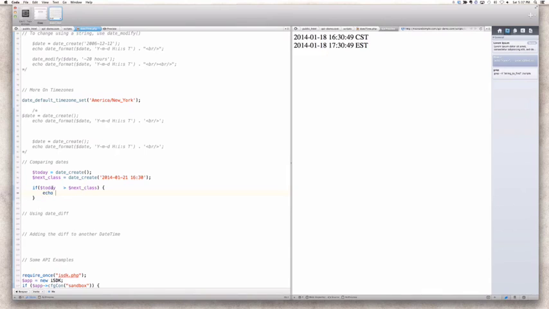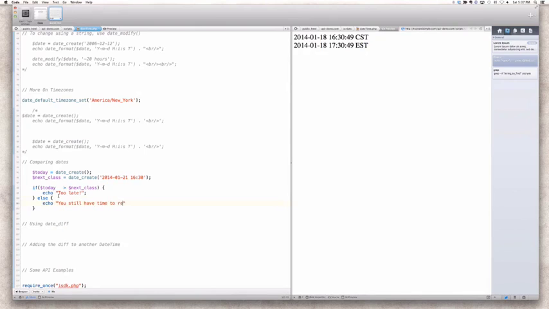So we're going to say echo "too late!", and a semicolon. Okay. However, if that's not the case, meaning that evaluates to false, we'll put an else in here, and we'll say echo "you still have time to register", semicolon. Okay, so if today is greater than next class, do this, otherwise do this.